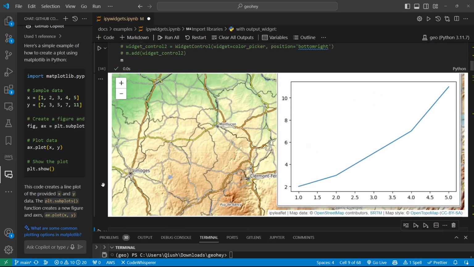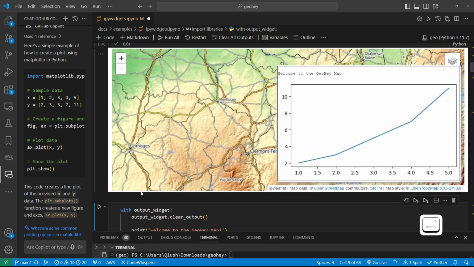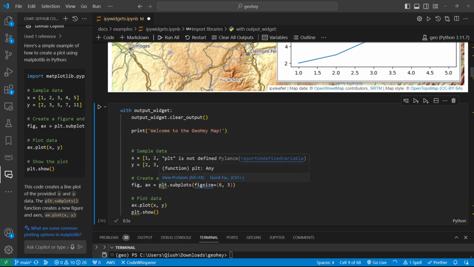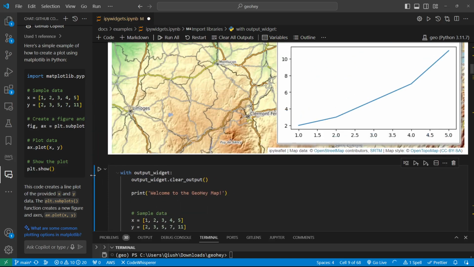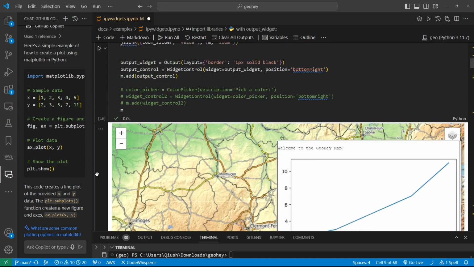A bit better. Still too much. Let me change this smaller, 3. Nice. See that? Like I said, it can be text, it can be figure, it can be anything. So all you need to do is put things within here. Do whatever you want within this output widget, and then you just print, or you can plot. You can even play the video in here. Embed a video, embed an image. You can embed anything. And so essentially, this is how you can add things to the map.